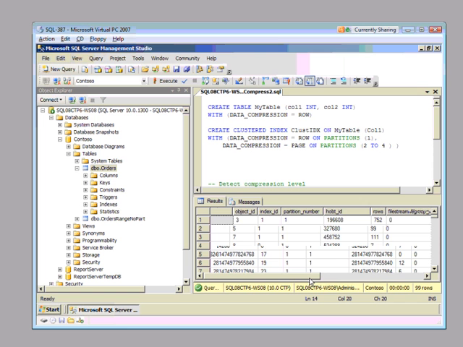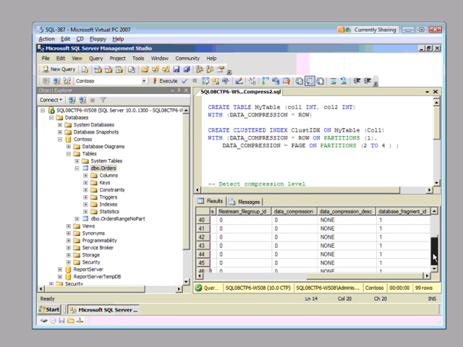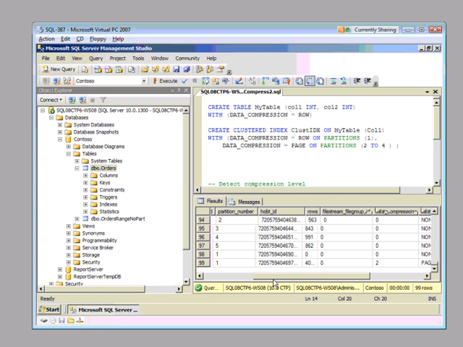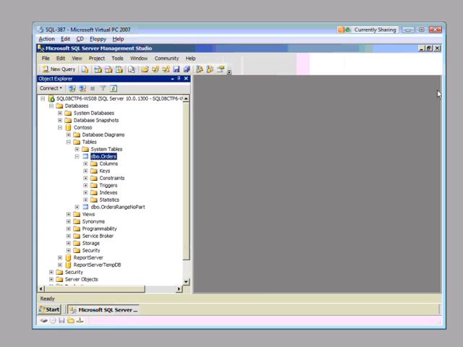And there we go. So this tells us the data compression that we have. It gives us a description of this as well. Scroll down. There we go. And there at the very, very bottom, data compression, we have this set up as page compression as we selected with our script. Okay. Let me go ahead and close this one out.